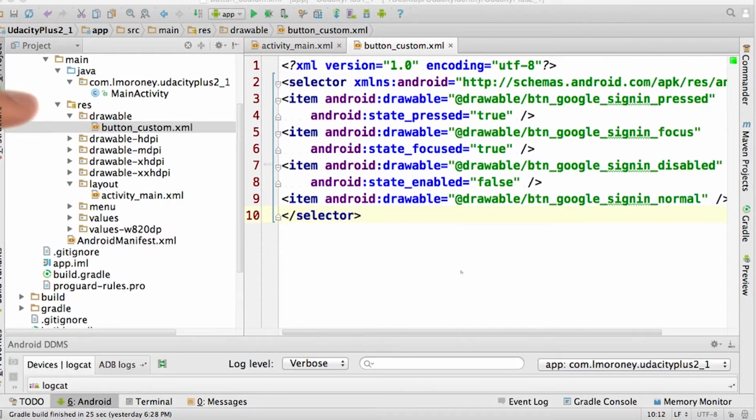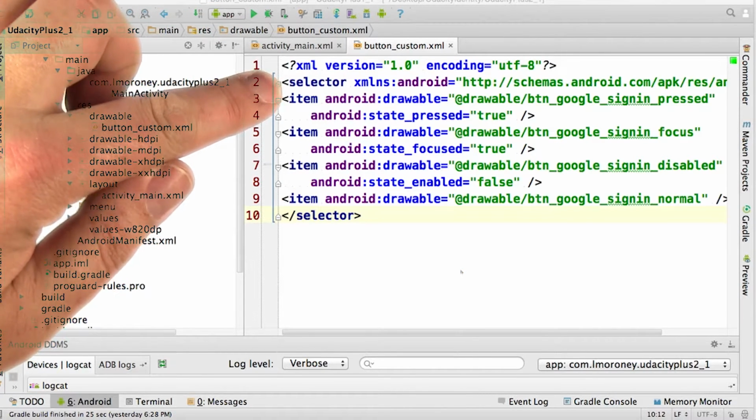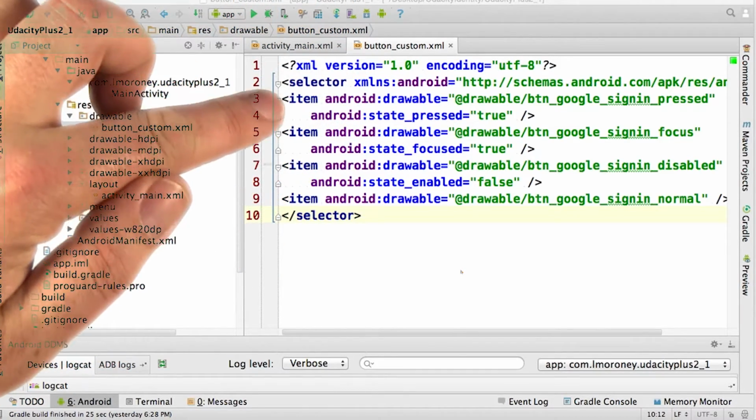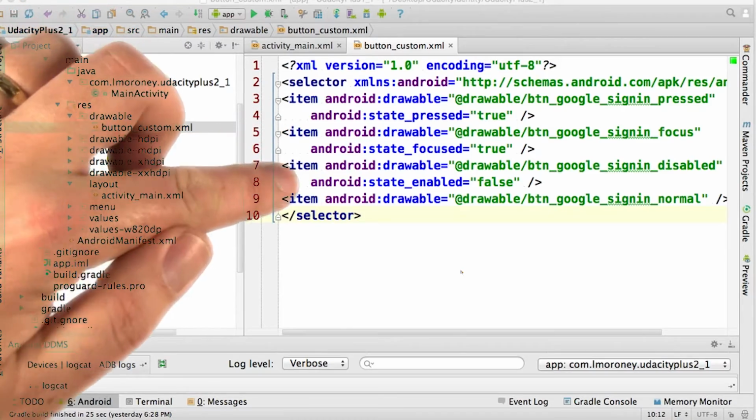So here you can see my button custom.xml file. Now you'll notice I put it in res drawable and I just called it button custom.xml. On it I have my selector, and my selector uses the standard Android naming scheme. And within my selector I then have 4 items.